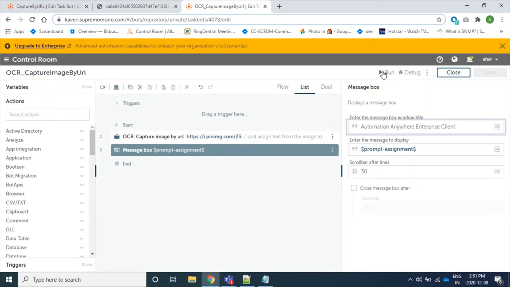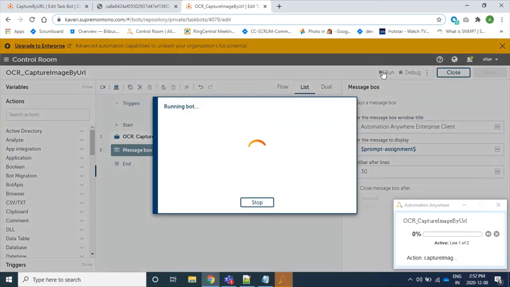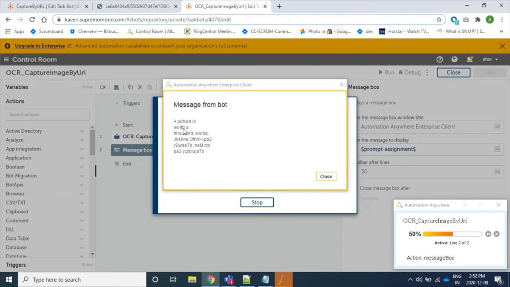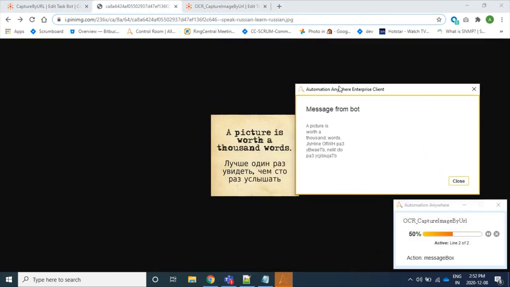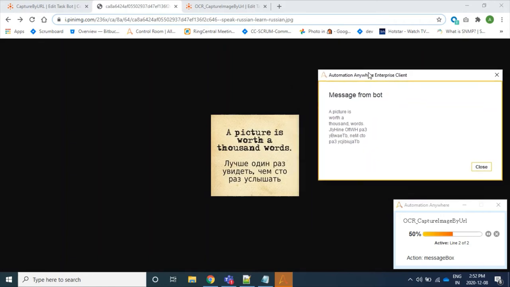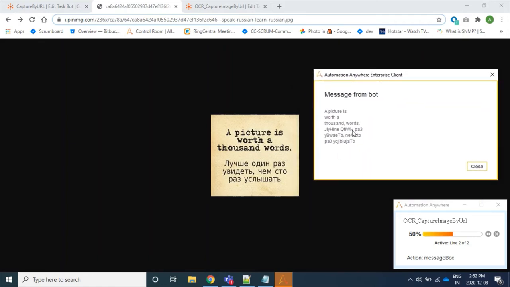Let's start our newly created bot. Yes, so we have read our image, so we can compare this part here. A picture is worth 1,000 words, that's good. And here, since we have selected English language, some Russian characters are not read properly, so it's expected. So for English it's working fine.